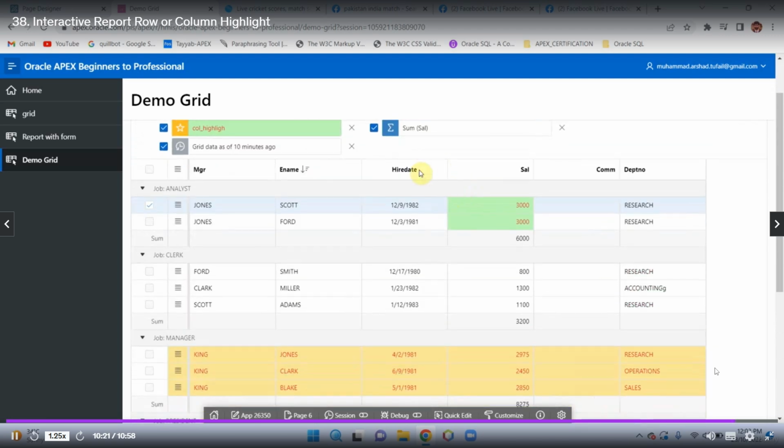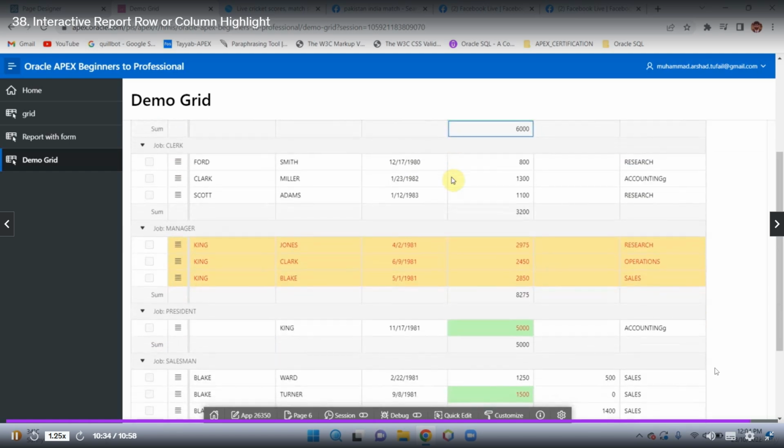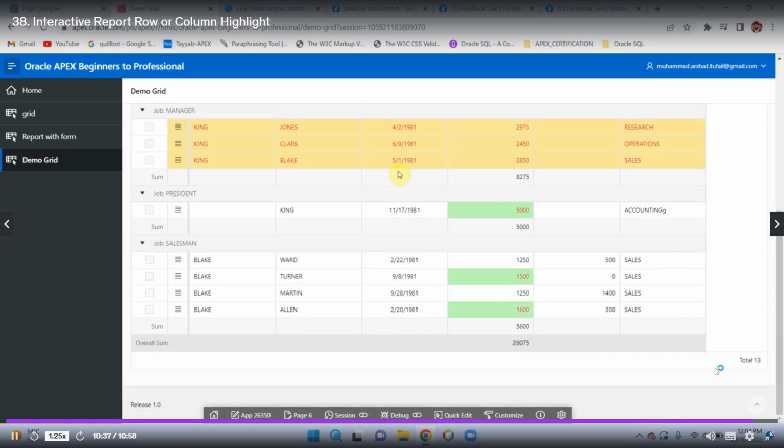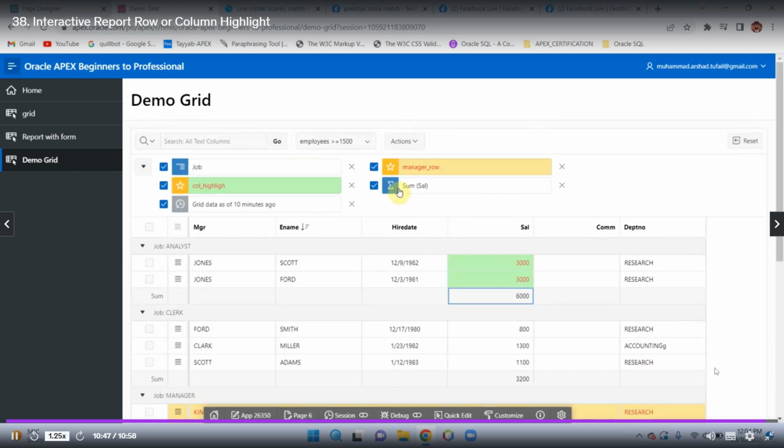So here you can see these two columns have values greater than 1500. Okay, and here you can see the sum. So all the columns having value greater than or equal to 1500 are highlighted. So this is a very useful feature to highlight the rows or columns. So that's it for today. I hope you learned something useful in this lecture. Thank you so much.